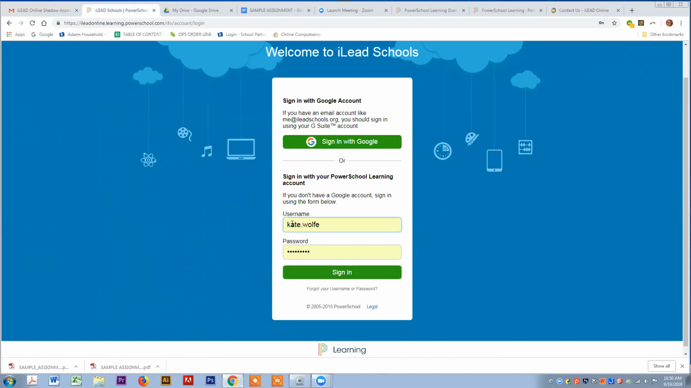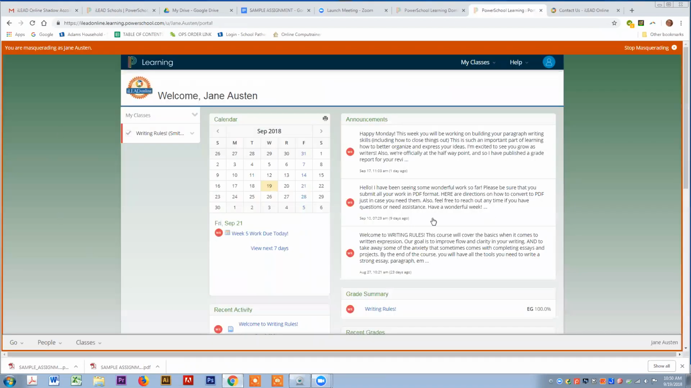You're going to sign in down here with your username and password, which most often will be your first dot last name and then change me as your password, and then you can go ahead and go in and change it once you've logged in and gotten into your account. Once you're logged into your account, you'll see something like this. Today, I am pretending to be parent Jane Austen, who has 2 learners who are taking an iLEAD Online class with us.